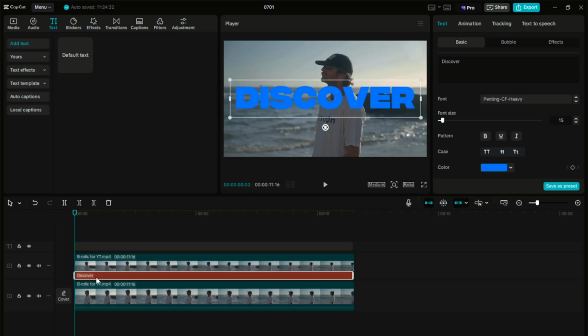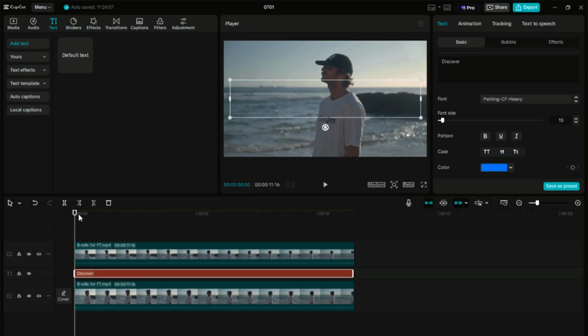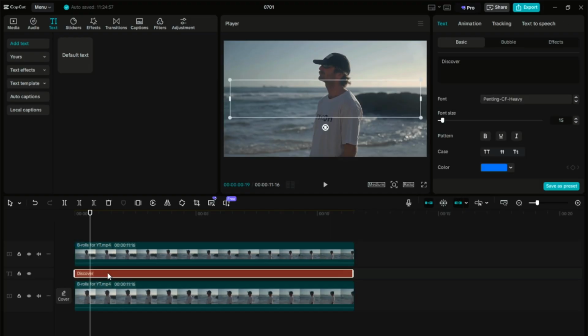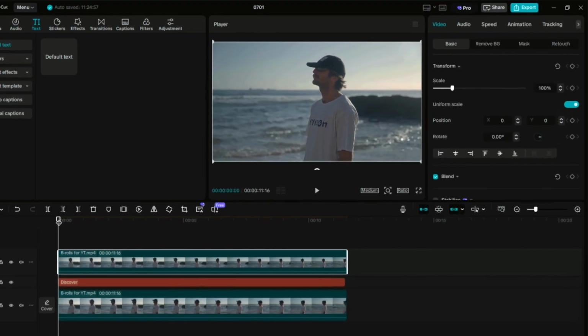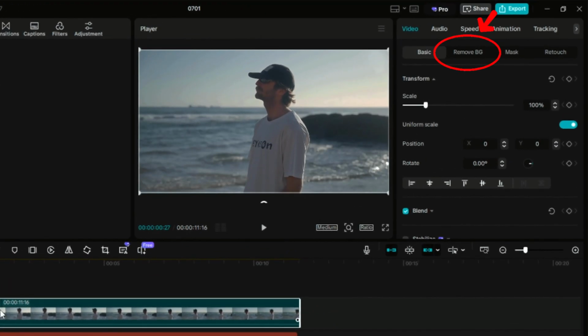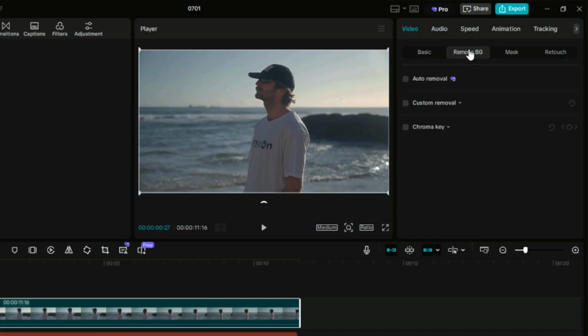Place the text layer in between the two video layers, the original at the bottom and the duplicate on top. At first, you won't see the text clearly because it's hidden behind the top layer. To fix that, select the upper video layer and choose the Remove Background option. From there, select Auto Removal.